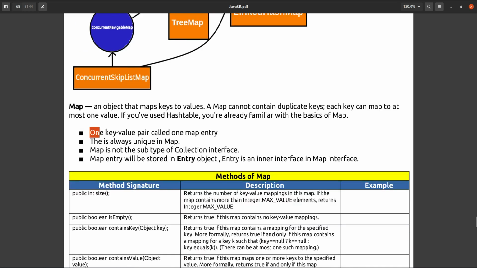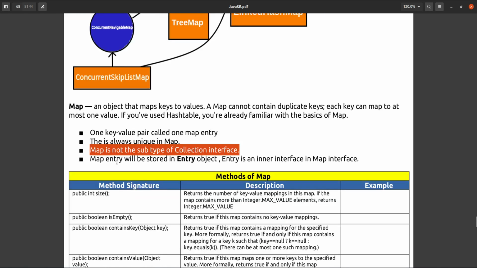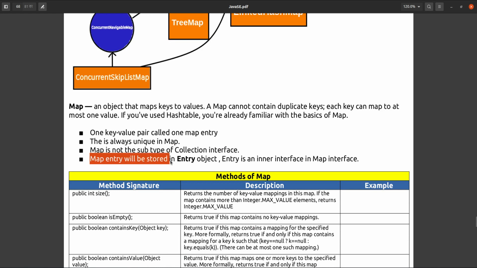So here are some main points of the Map interface. One key value pair is called one entry. The key is always unique in a map. Map is not the subtype of the Collection interface, which we have also seen. A map entry will be stored in an entry object.